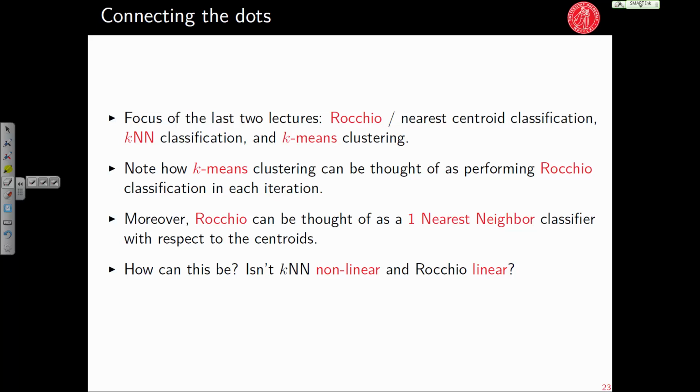Do you see how Rocchio is like one nearest neighbor? Is it clear? And why is it the case then that KNN is nonlinear and Rocchio is linear? I think it's the number of points. When you have only one point for each cluster, it forms a line and makes it basically linear. And when you have a lot of nearest neighbors, this line is transformed into something complex.